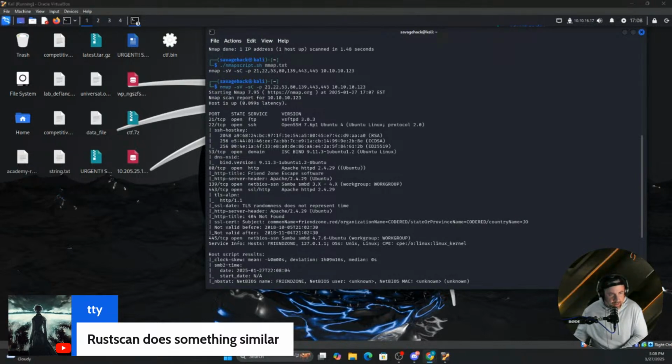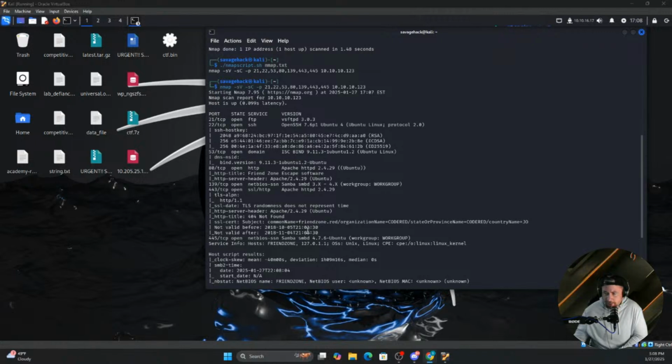Rustscan does something similar. Yeah. Rustscan's a very powerful tool. I actually used it quite a bit during my OSCP stuff. I might actually bring it up here from time to time too. Very good tool.